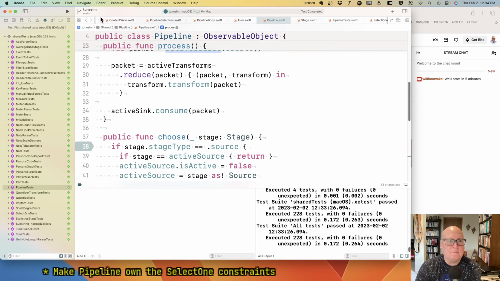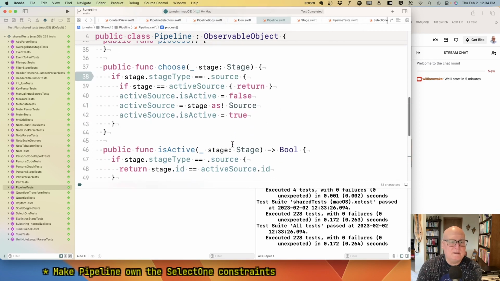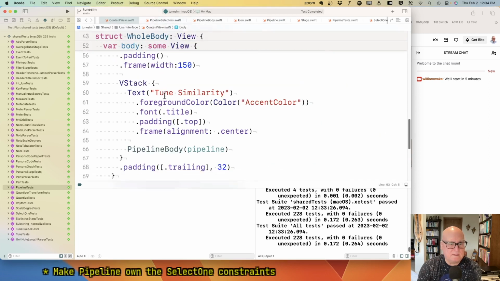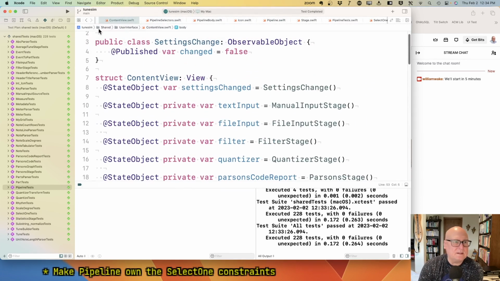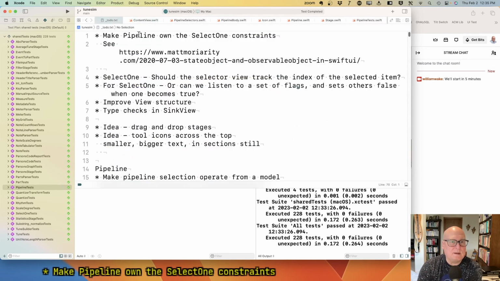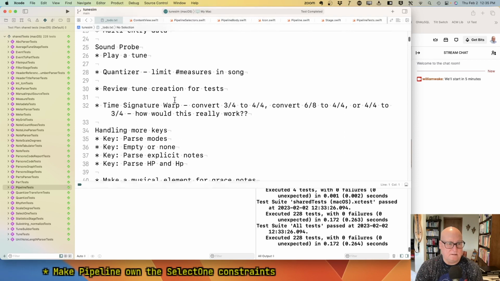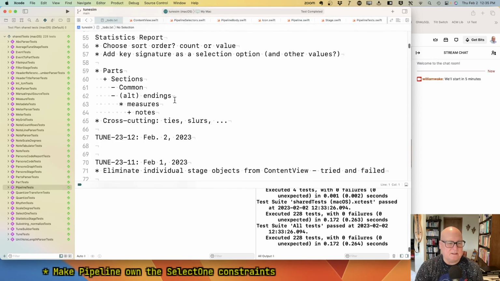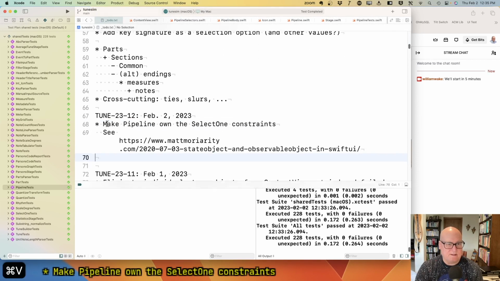Okay. Now, what can we do to make this cleaner? All right, I guess our to-do: make pipeline own the select one constraints. Yes, we've done that. Yay. Okay, let's do the same thing for the sink.